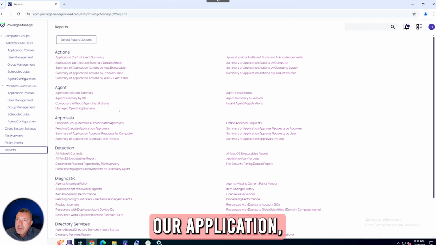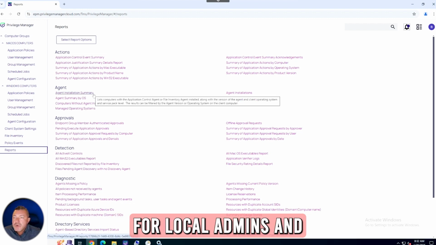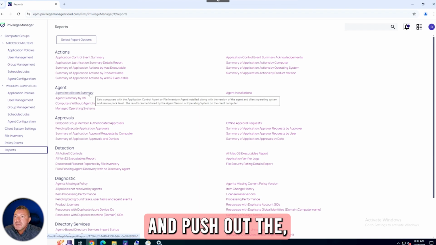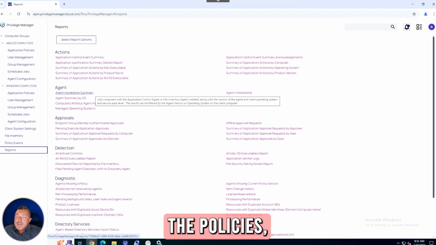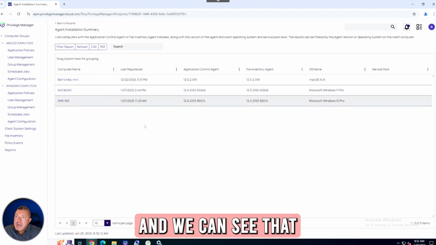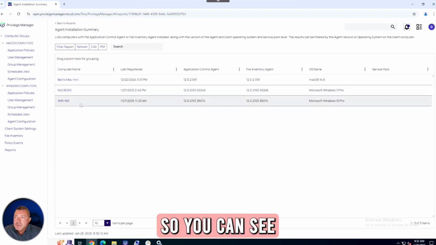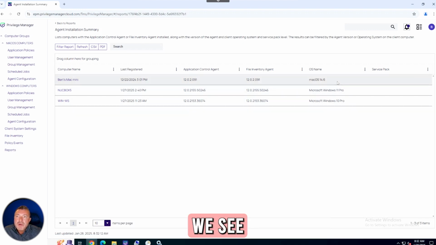One, we want to see our agents that are installed. These are going to be able to control our endpoints for local admins and be able to ingest and push out the application policies that we're creating. So let's take a look at that, and we can see here's our set of agents that are pushed out. We have a couple Windows machines here, we can see the operating system here, and we have a Mac machine.